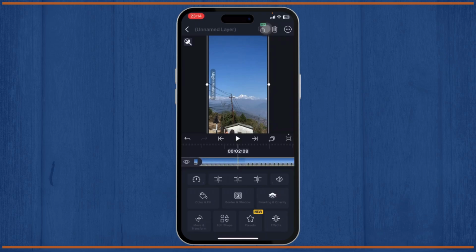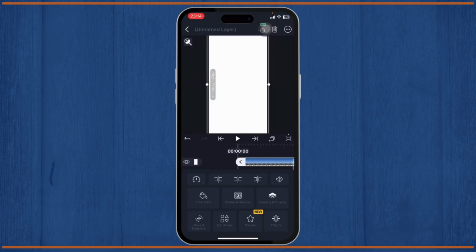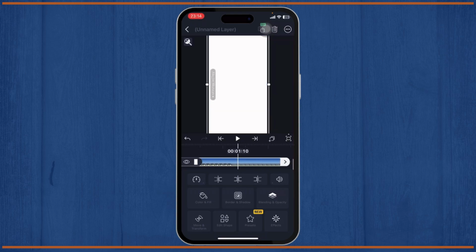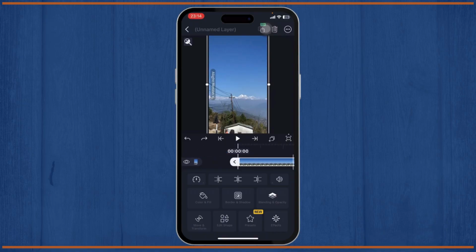Now what I can do to make it better is by just cutting this off. Let me just cut it off, and after you cut it off, you can just add that part at the end so that you can just freeze it. So let me show you what I did again.